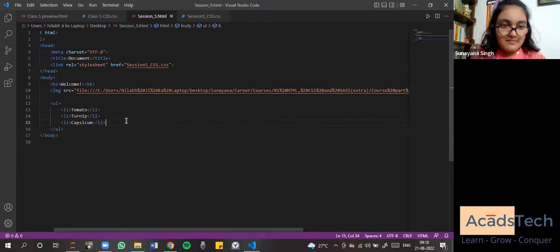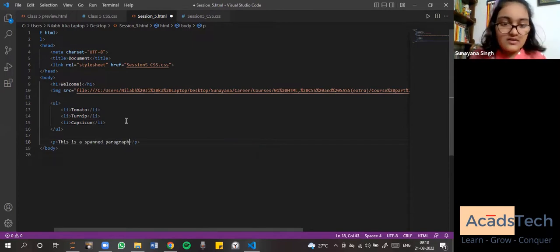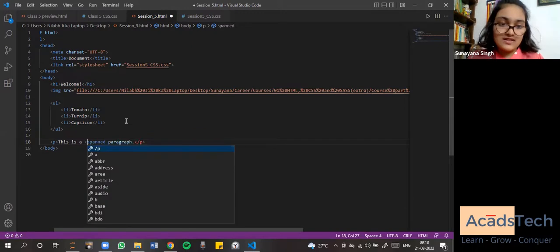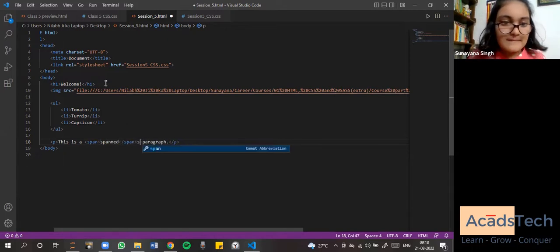So let's write a bit of paragraph. This is a span paragraph. Now let's put this in span. There are many very complicated and advanced uses of span, so we are going to go with a very simple usage. We are going to use it to separate text. We are going to learn about the more advanced usages later on.